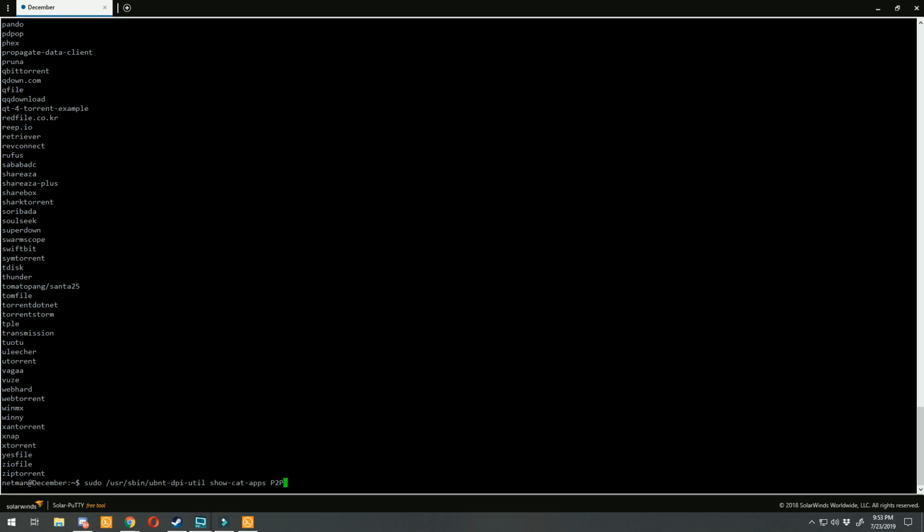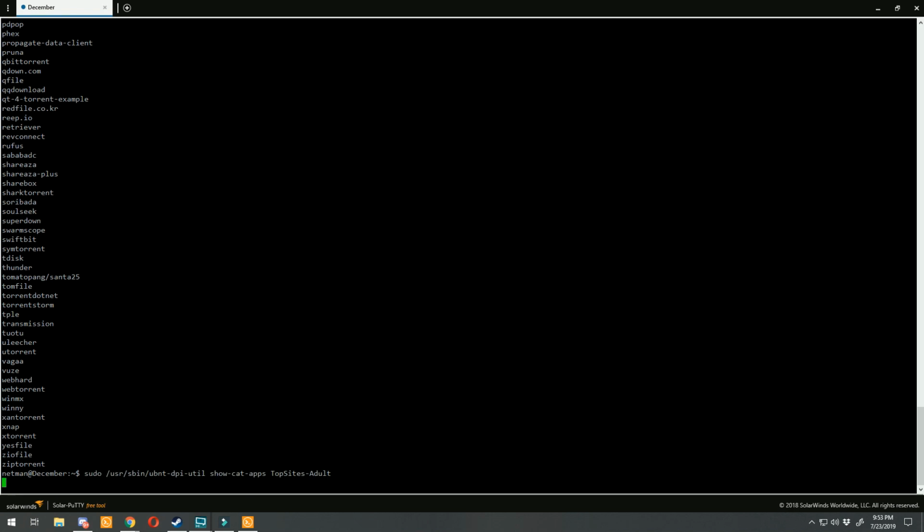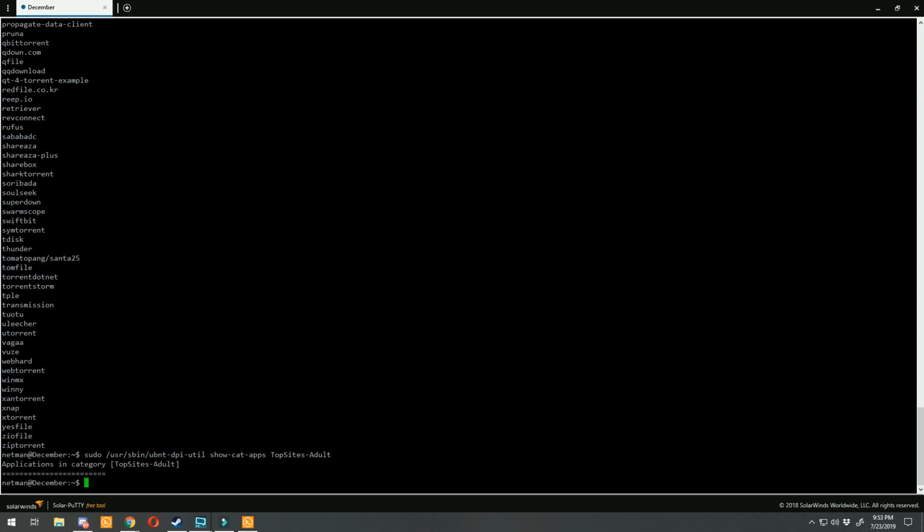Let's go back down here, show cat apps, paste that in there. And this will show us all of our adult sites that we're trying to block. And it's actually empty. So apparently that was just going to do nothing. All right. So this is why it's worth checking out what sites are actually in these categories, because you might run across one like that that's completely empty. You think you're blocking porn for everybody, but everyone in your house is watching porn anyway.